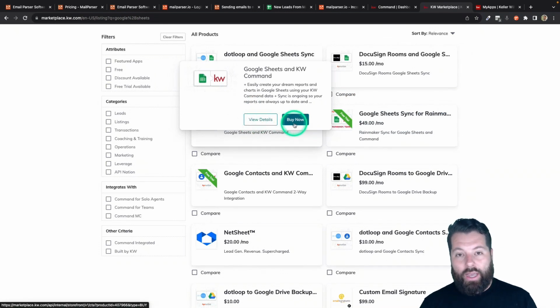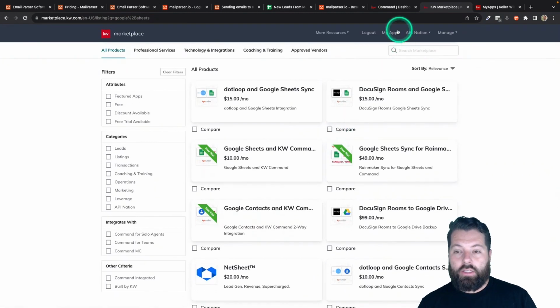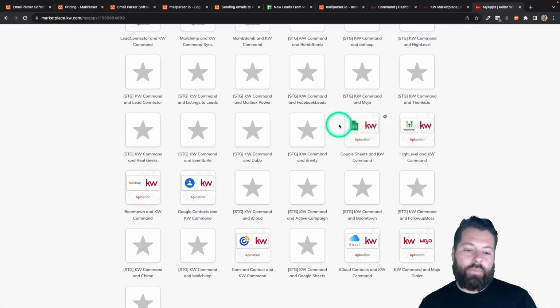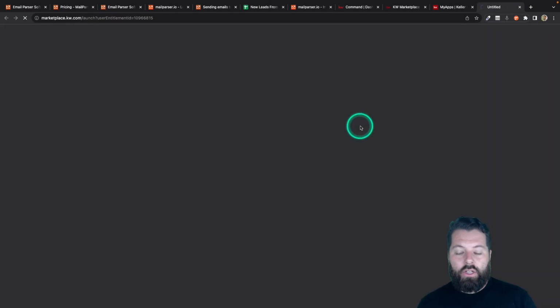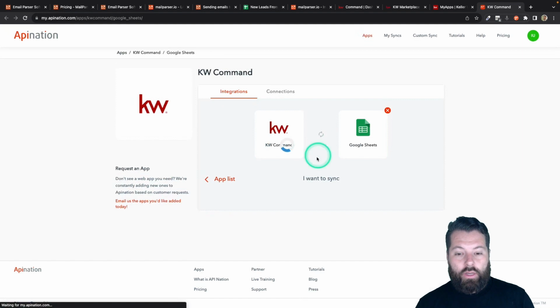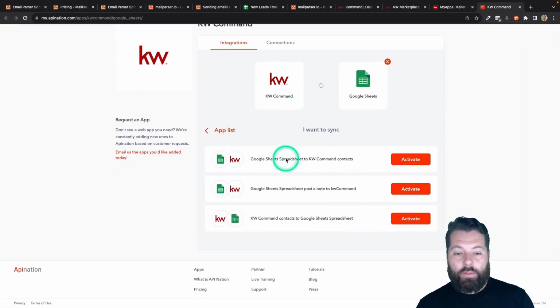You would click Buy Now and go through the process to purchase the sync. Once you purchase it, it's going to be in the My Apps area of KW Marketplace. In My Apps, you're going to see a little tile that looks like this, and you can just click on that to set up the sync. It's going to take you out to API Nation, and it's going to give you a few options to set up the sync.